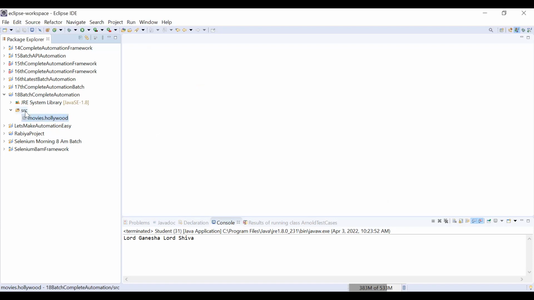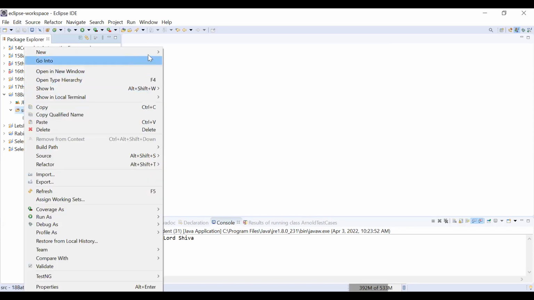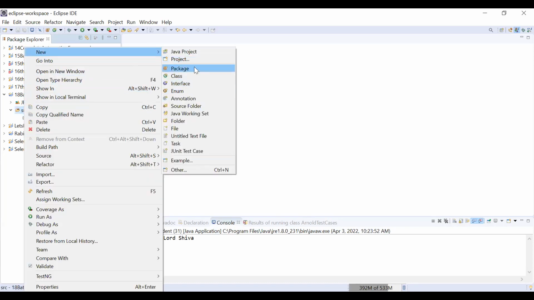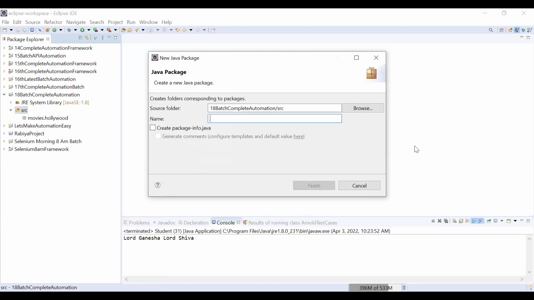Now you will see, I have created this package. Package means I just created a structure. I want to make it more specific, in more depth. So I can do one thing: SRC, new, and package. I'm going to write movies. It will give an error because movies is already a folder there. Yes or no?